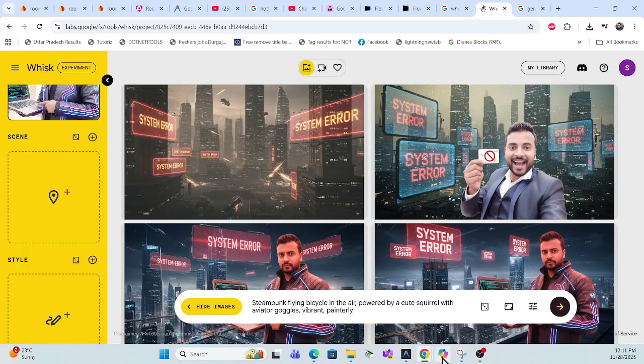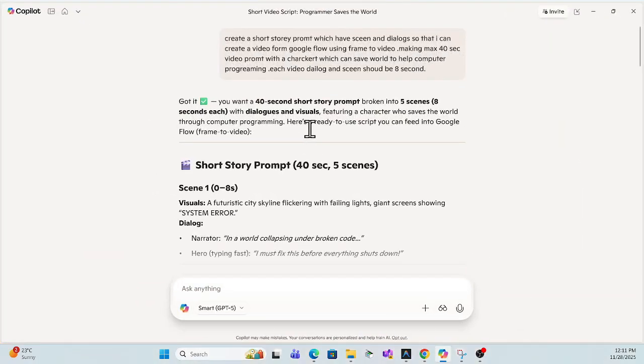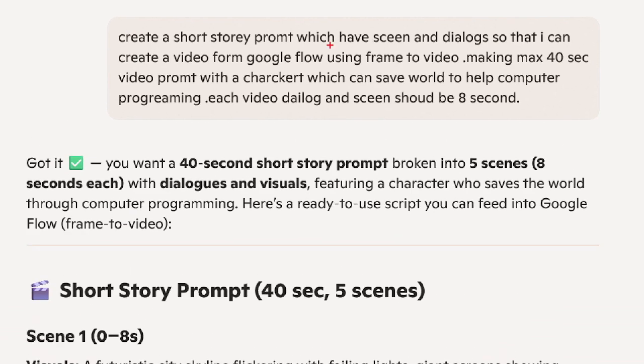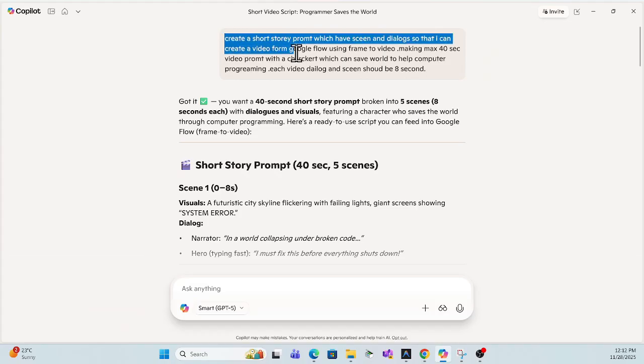For that, you can simply go to ChatGPT or any other tool like Copilot. I can simply write this prompt: create a short story prompt which can have scenes and dialogues that can create a video in Google Flow using frame to video, making a max 40-second video prompt with a character who can save the world with computer programming. Each video's dialogues and scene should be 8 seconds. Whatever you want, you can just prompt it here.